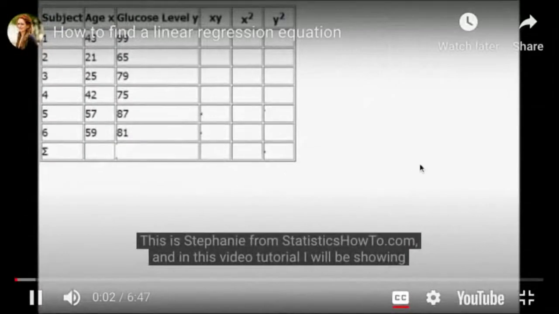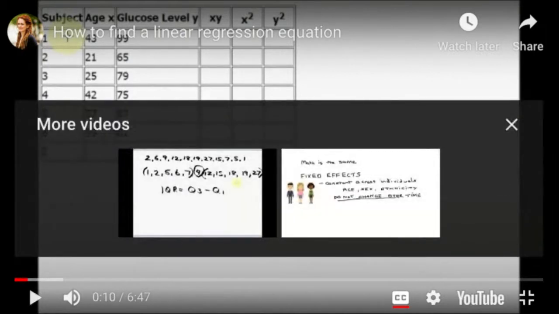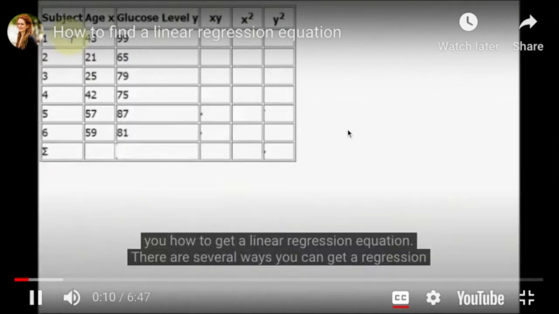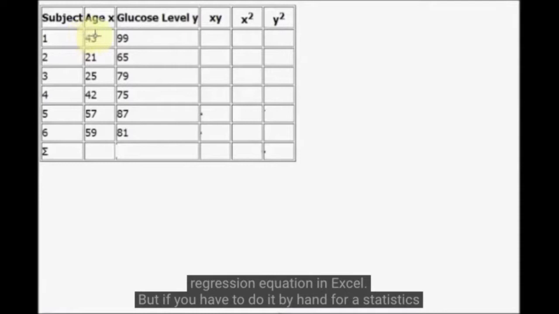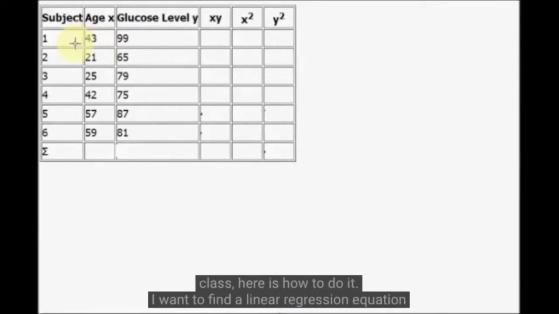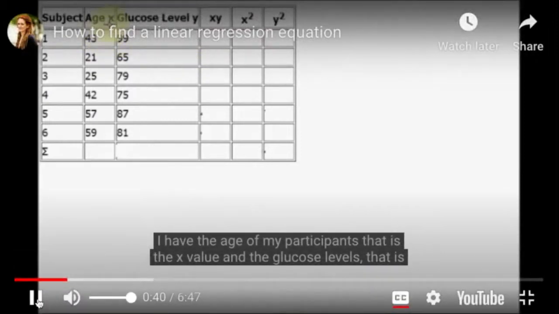This is Stephanie from statisticshowto.com, and in this video tutorial I'll be showing you how to get a linear regression equation. There are several ways you can get a regression equation, and there's a couple of links below this video in the description field. You can find links to an online linear regression calculator and also an article on how to get a regression equation in Excel. But if you have to do it by hand for a statistics class, here's how to do it. I'm going to find a linear regression equation for X and Y values related to a study on pre-diabetic patients. I have the age of my participants, that's the X value.